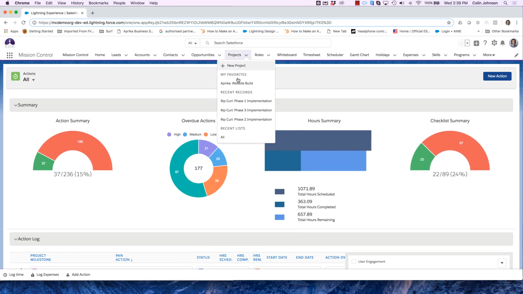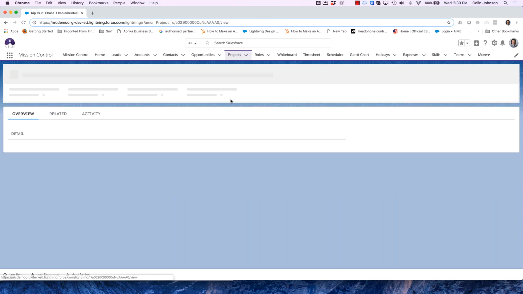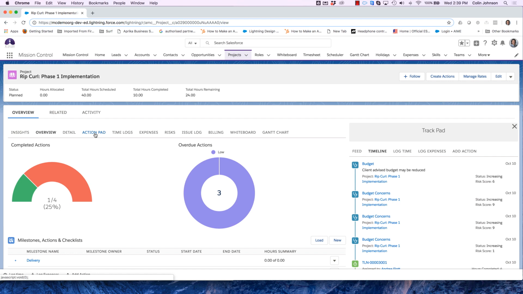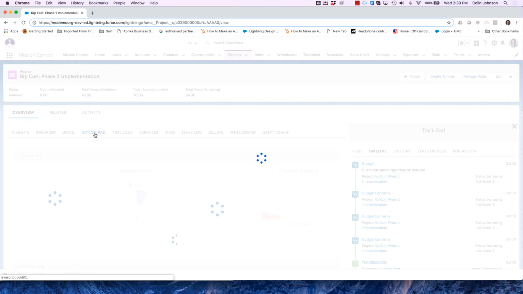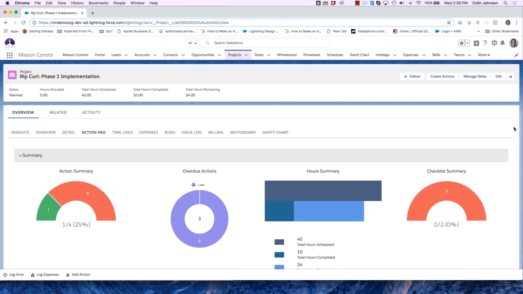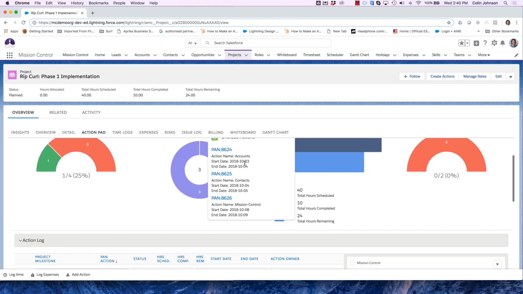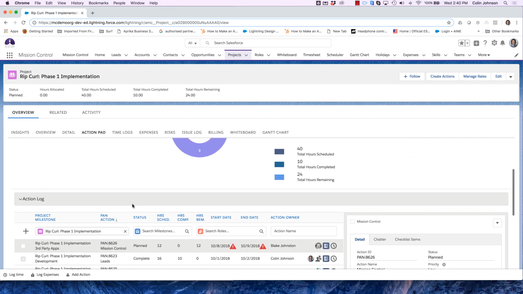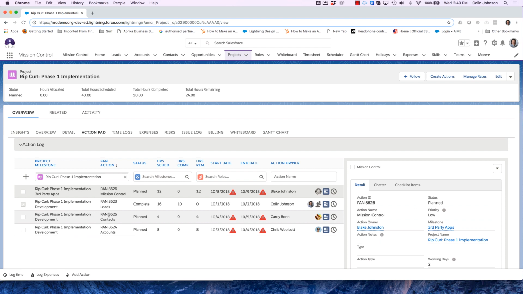So I'm going to go through and select the phase 1 implementation for RipCurl. You'll see that I've now got it available as part of my project overview, so I can click through into that. Now, if I want to give myself the full page, I can collapse the trackpad. So now if I scroll down again, I get the same information, but it's now just filtered to only show me the actions on this project.